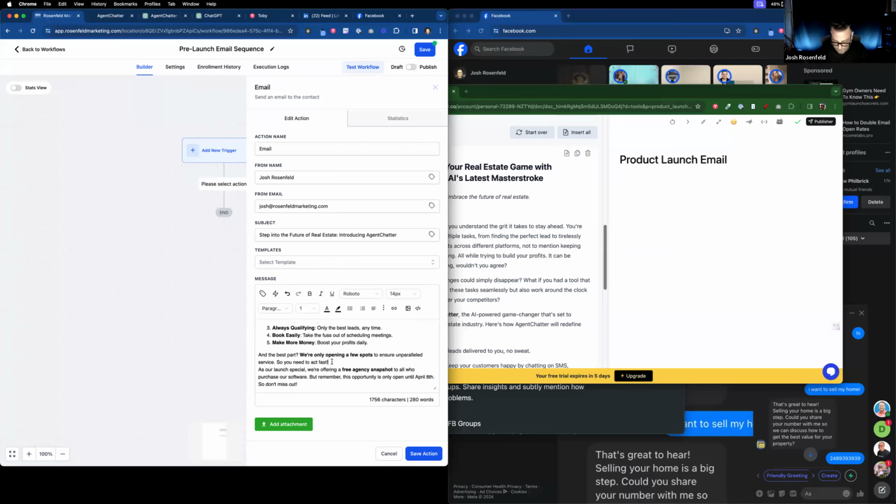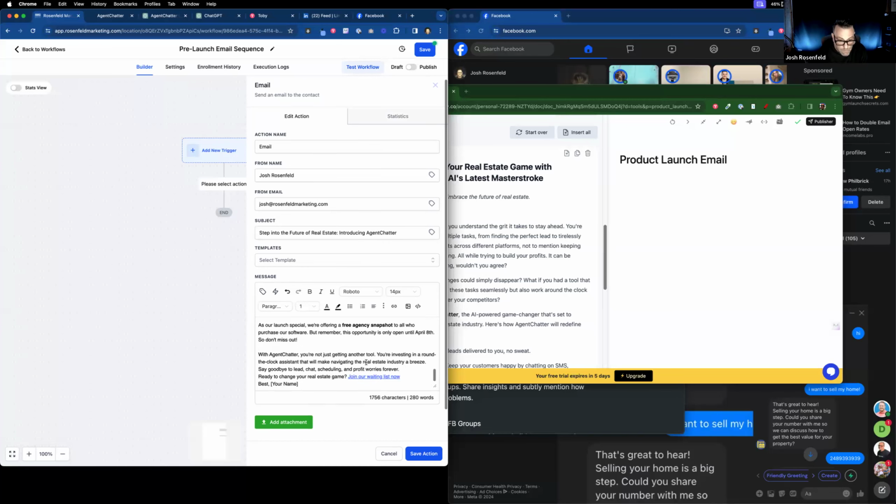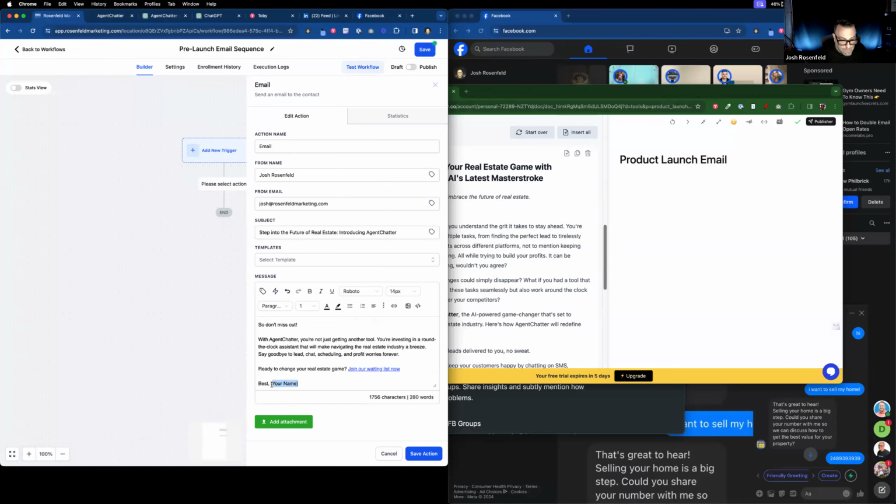So here's the best part. Da, da, da, da, da. Okay, so now we need to do this waiting list step 2. Cool. So best, and then I'll just do, I don't like it on the same line. I'll do return, and it's going to be from Josh Rosenfeld.